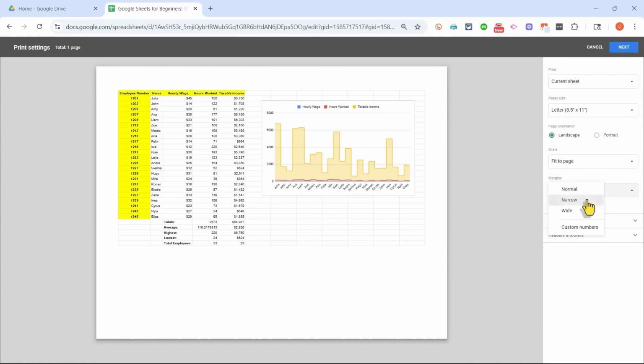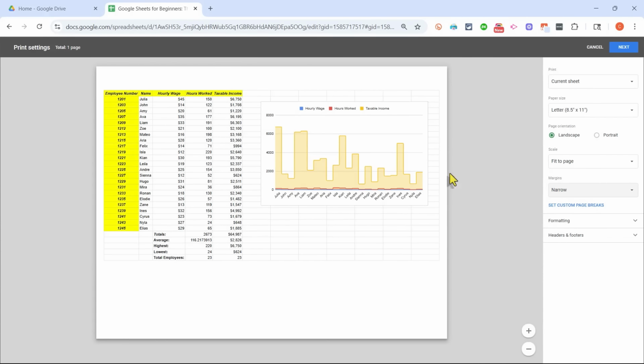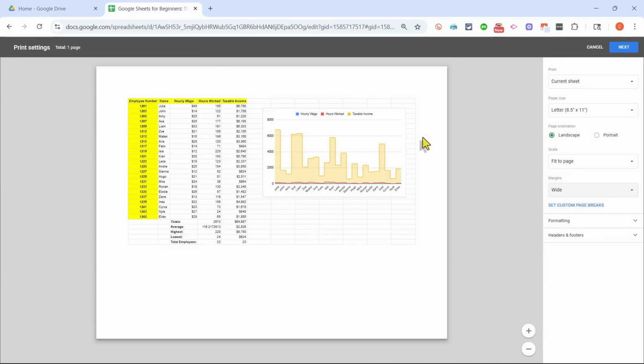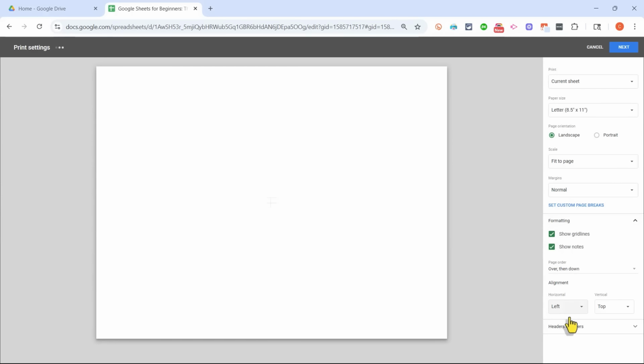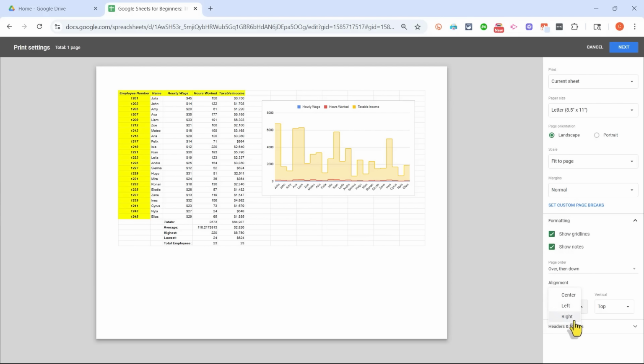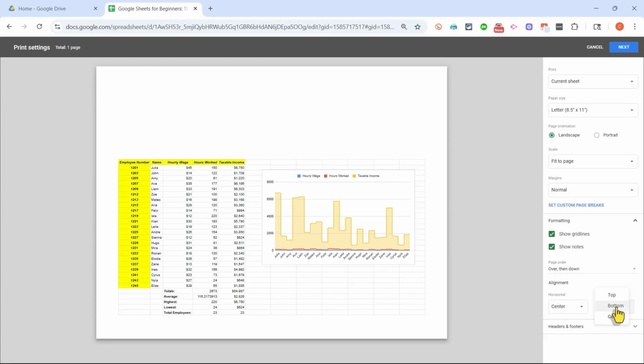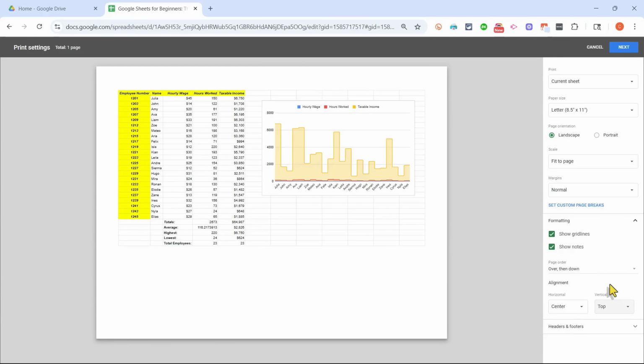I could go to narrow margins. That gives me more space to work with, or wide margins. I get less space for my data. I'll just go with normal, and then I can change whether my grid lines show up or not, and any notes that I've written. In my case, there are no notes in the spreadsheet. I can center my data or align it to the left more or to the right. In this case, it's not making much difference. I can also align to the bottom, the center, or the top of the page.